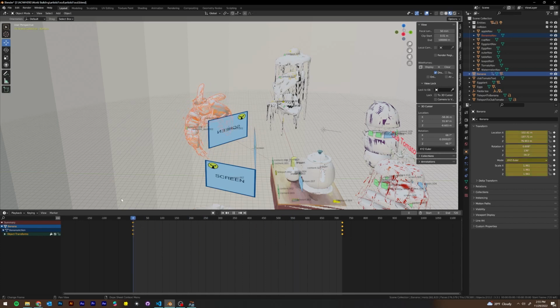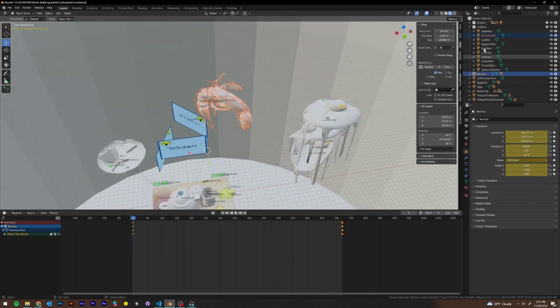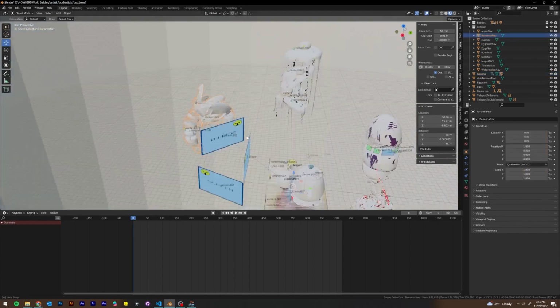Exactly what we're looking for. The only problem now is we can't export it like this because the nav mesh is not in the root directory. It is a child of the banana. What we can do to alleviate this is we can go to the banana nav mesh.